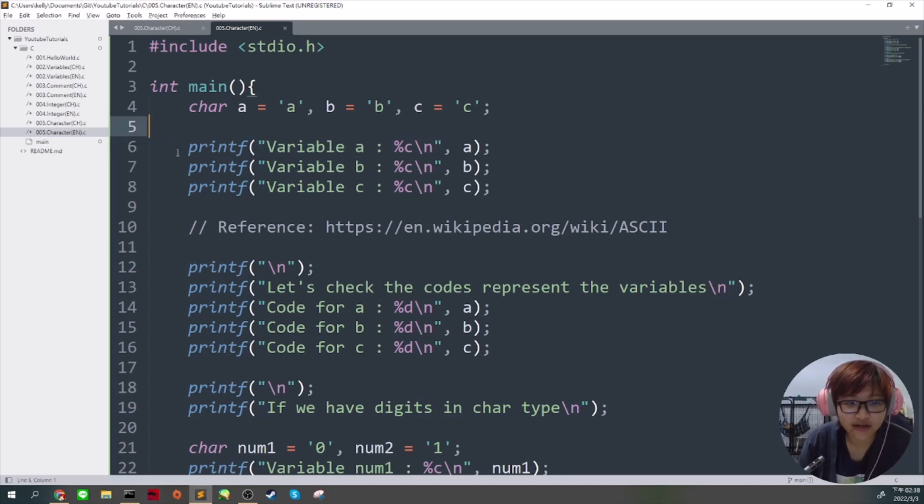Okay, so here I'm trying to print out the three variables. So here you use %c to make a place for a character to show. So here I use %c, and here I pass the A as a parameter. So it will show the content in the A variable here to replace the place of %c.